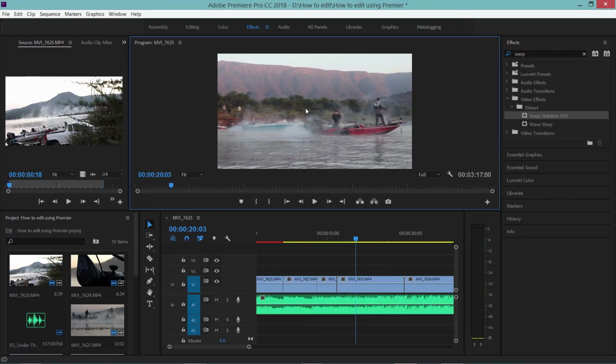If it starts lagging like mine just did, I just pause mine and wait a second so it catches up. You can also put that on quarter and then play it again.